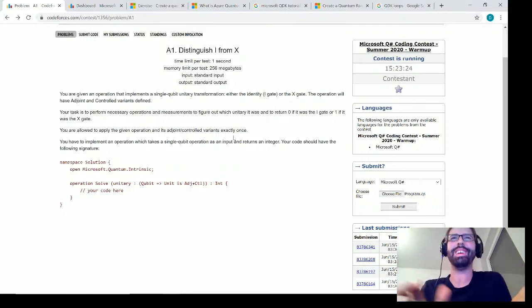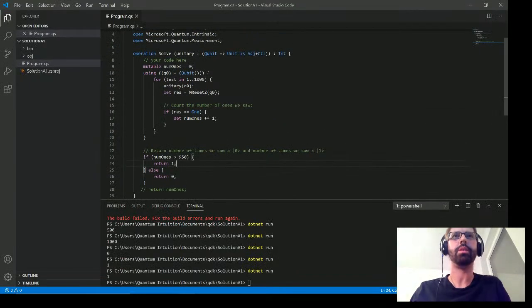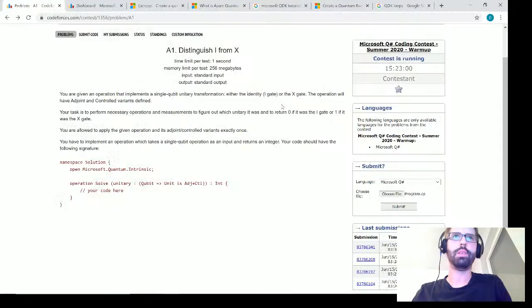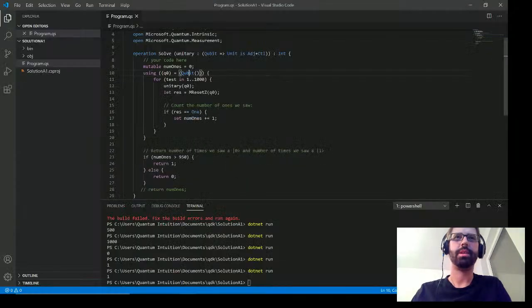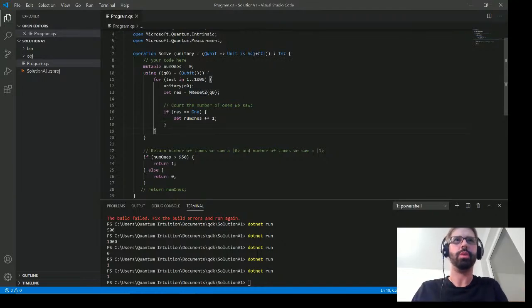So the identity gate doesn't do anything to it. Oh, but can the qubit be initialized in the wrong state? No? The qubit is always initialized at the 0 state. Come on. And I do it here. What does this do? Measure the single qubit and reset it to a fixed initial state following the measurement. Okay, so that's good. What else can I test here? I just don't know.